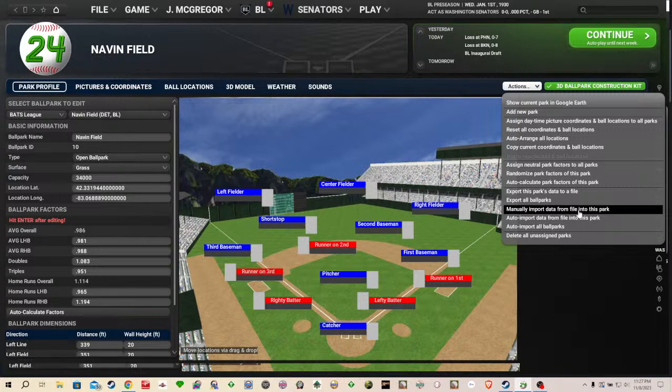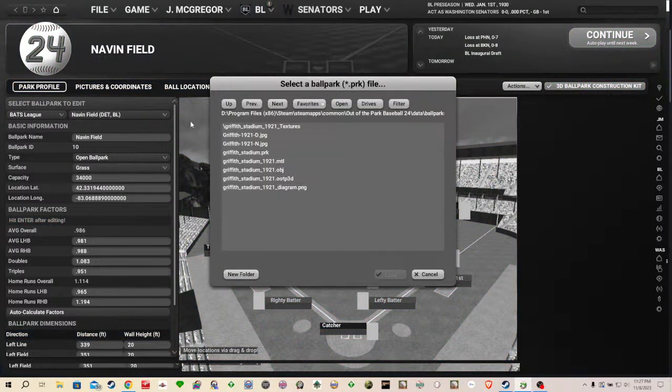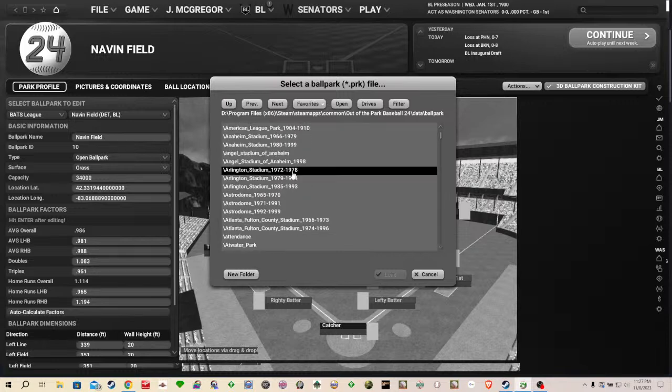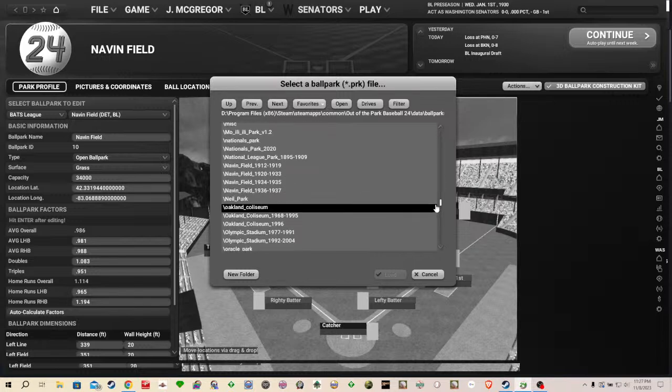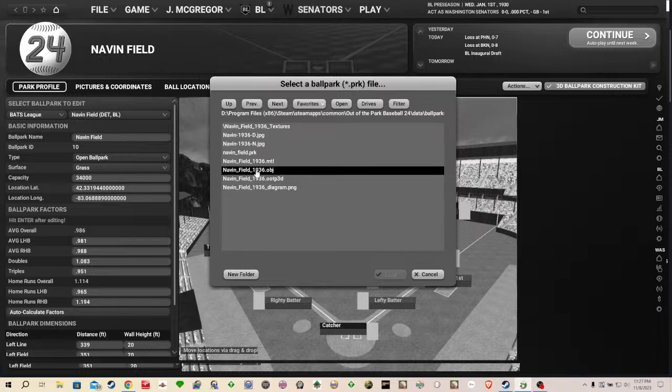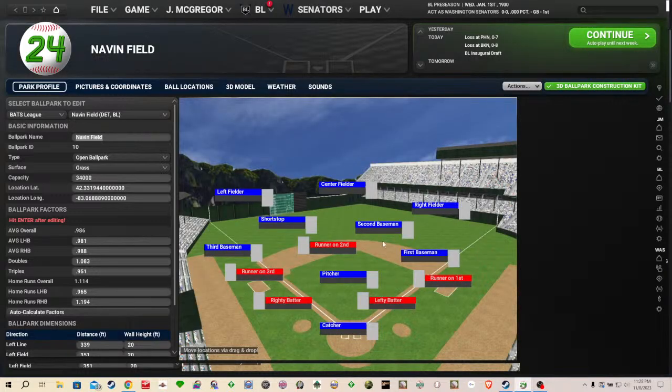Data from file into this park. Don't do the automatic. It just never works the way you'd like it. You go to manually import data. What I'm looking for is Navin Field, and I can't remember which Navin Field I chose for this, but let me show you where that file is, because without that, this really doesn't mean anything. When you go into the Navin Field folder, or whatever ballpark it is, Dwayne, you want to look for the PRK file. Under here it says Navin underbar Field dot PRK. When you click that and click load, it will load in the park factors for that year.